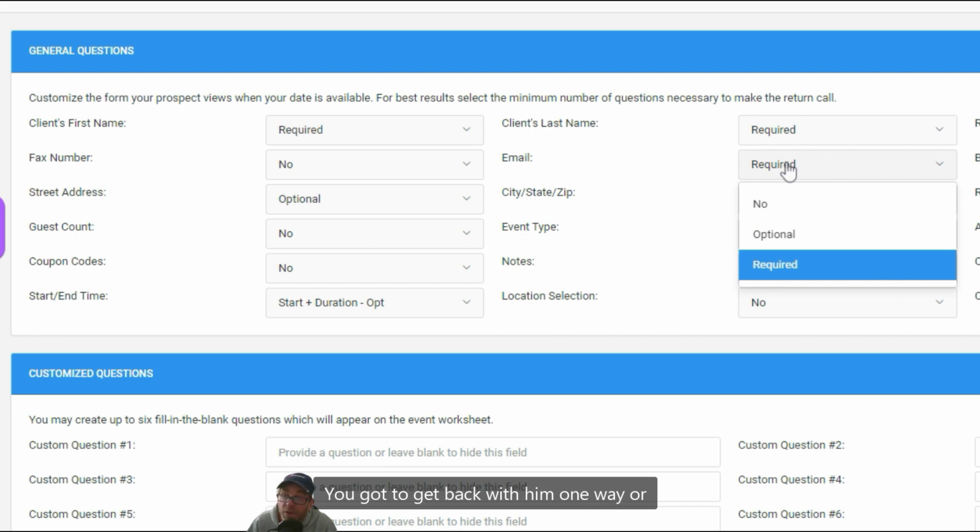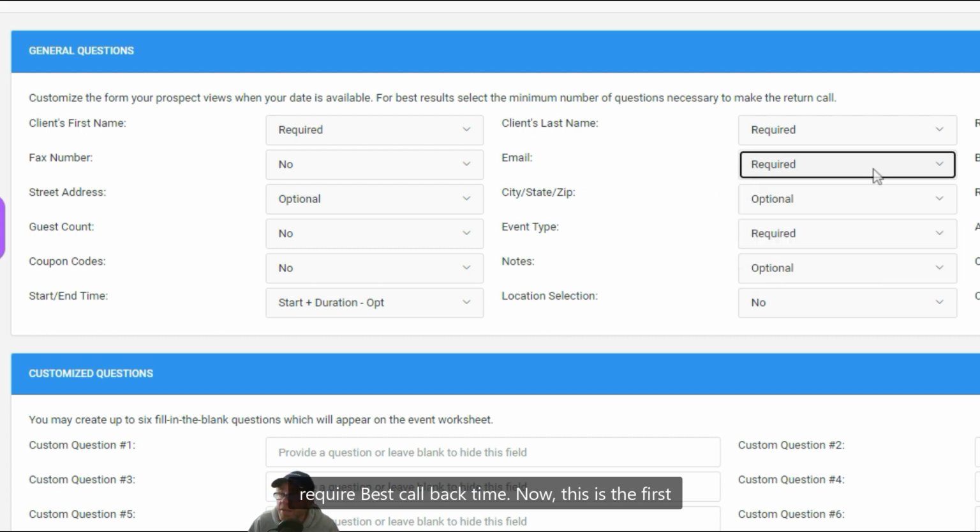Email, you've got to get back with them one way or another, and I try to make email required. You can make it optional, but here's the point. If you make some of these required that you really need to communicate with them, you're going to get some people not providing some, but you're going to get fewer false people coming around just playing around. So make that email required.